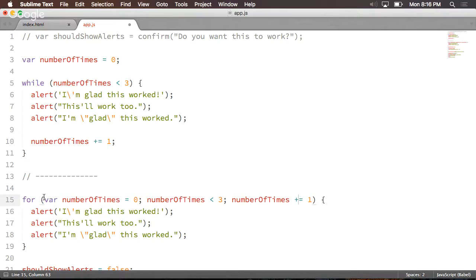So if we're going to use fancy words, I'd say this is the initializer. This is the conditional, essentially, and then this is the incrementation step. But a better way of putting this is: this is what happens at the beginning. This is what happens before every loop to see if it should continue, and this is what happens at the end of every loop. Right?